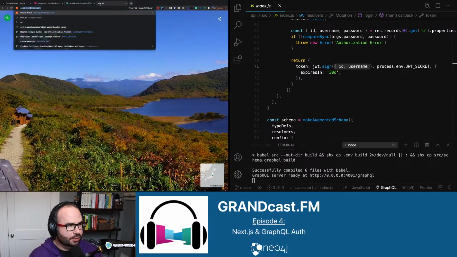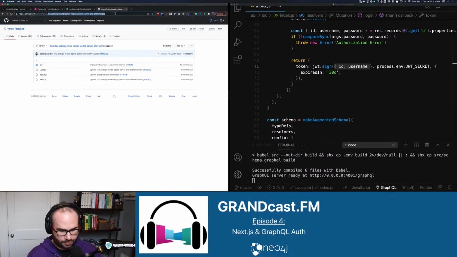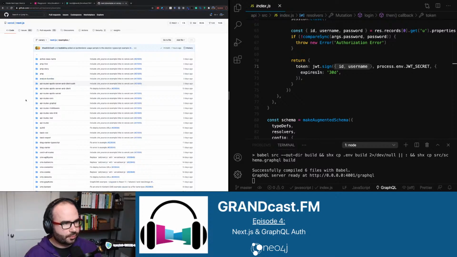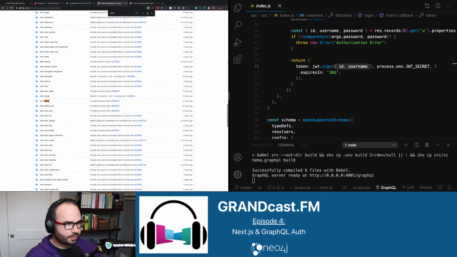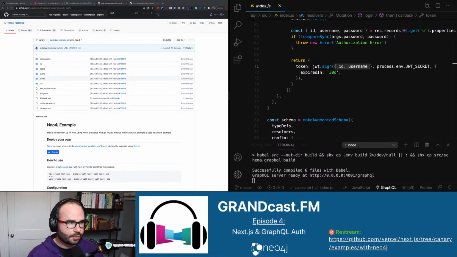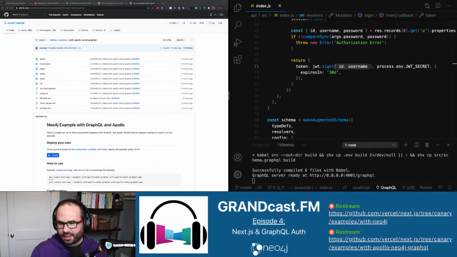If we take a look in the Next.js GitHub repo under examples, there are actually a couple of these already. There's one with Apollo, Neo4j GraphQL, and with Neo4j. So we could just get started with these. I'll drop a link to these in the chat too. We could get started with one of these that would skeleton out the Neo4j connections and the GraphQL API in Next.js itself.